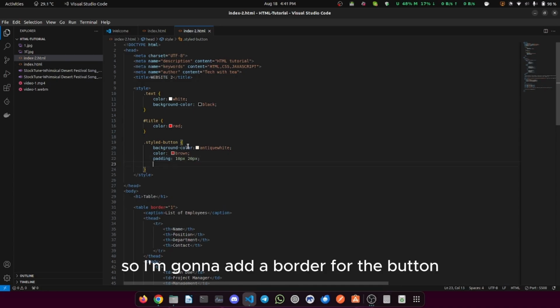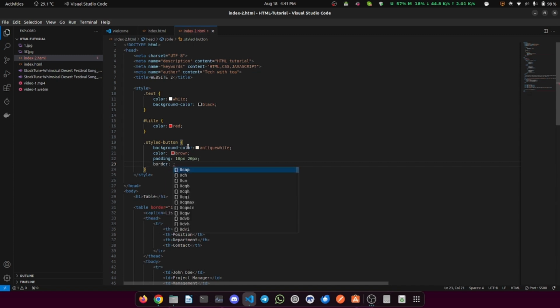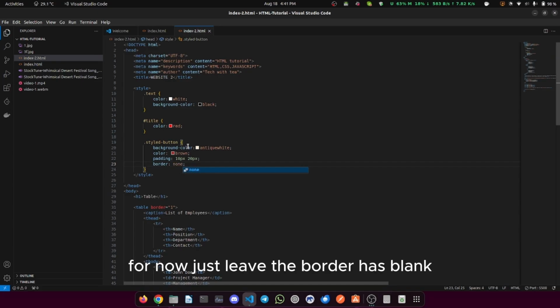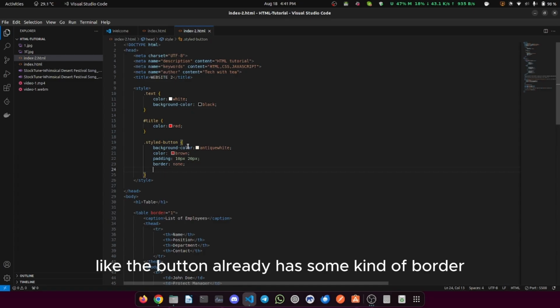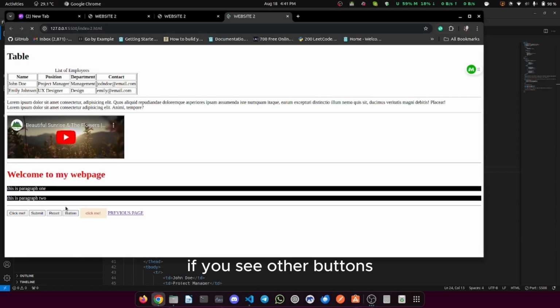So I'm gonna add a border for the button. No, for now just leave the border as blank. Like the button already has some kind of border. If you see other buttons, it has some kind of border in them, but I want to leave it as blank. I don't want any border here.